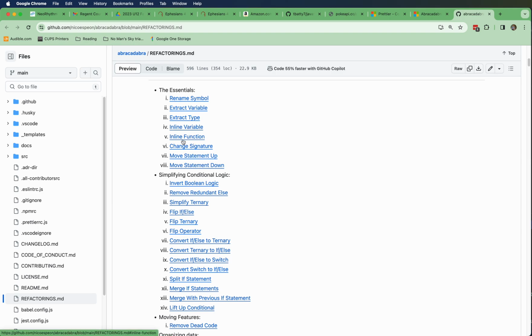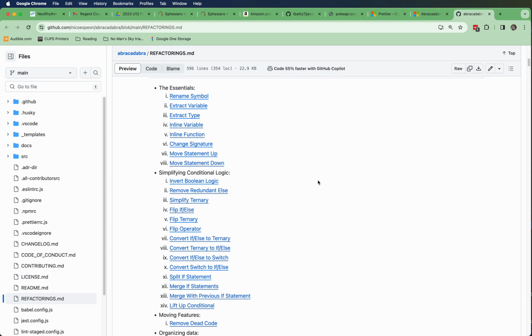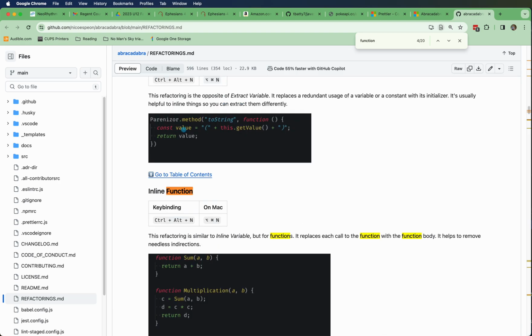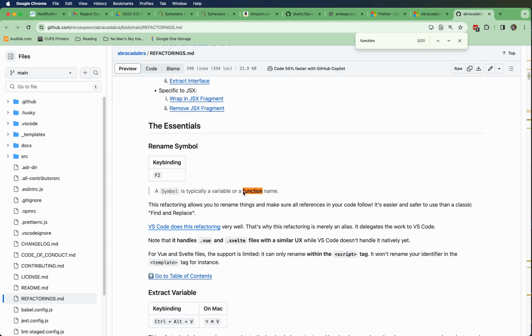Is extract function the same as extract? There should be an extract function. Let me do a Command F. So if I do a Command F here, it pops up a find dialog inside of my browser, and I could say function for inline function and convert to arrow function. Okay, oh, that was it back there. So here it says a symbol is a variable or function name.